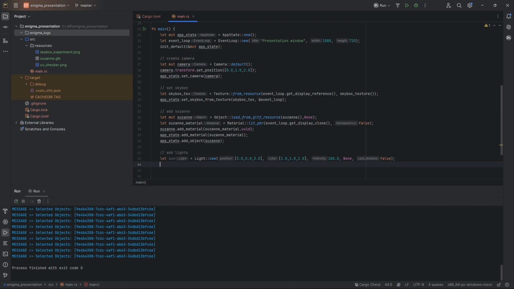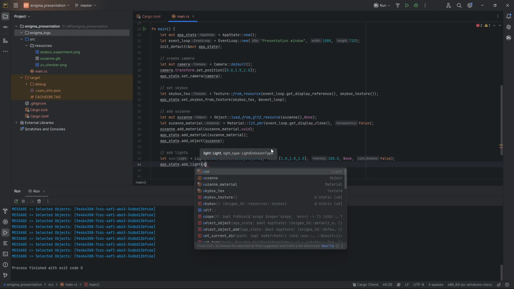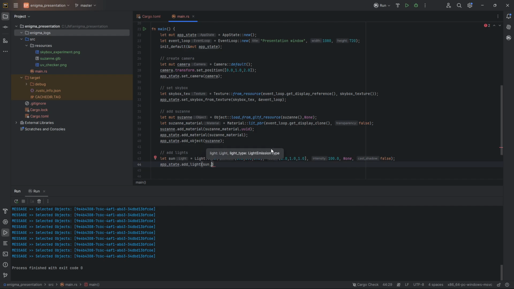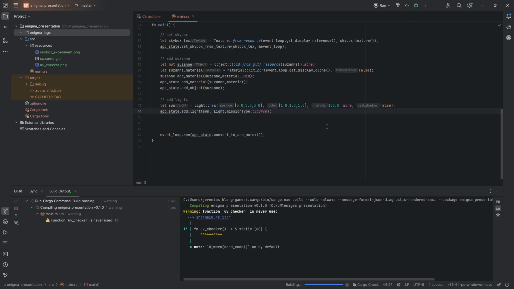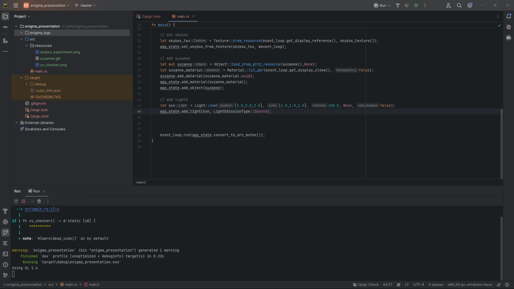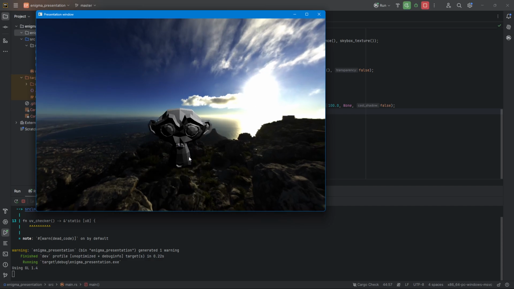And then let's add that sun to our app state, right? App state dot add light sun, and it wants to know what light type this is. So we say light emission type dot source. It's not an ambient light; it's a light which has a source. And now if we hit this, we have a wonderful lit object here.